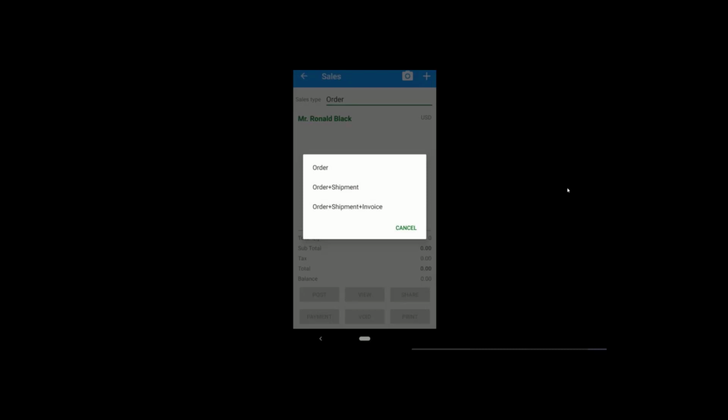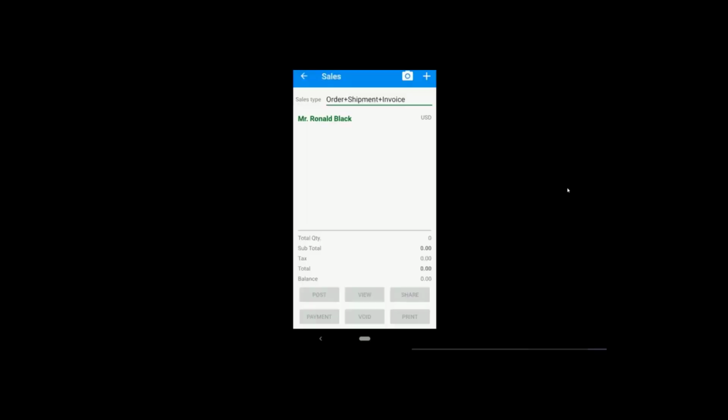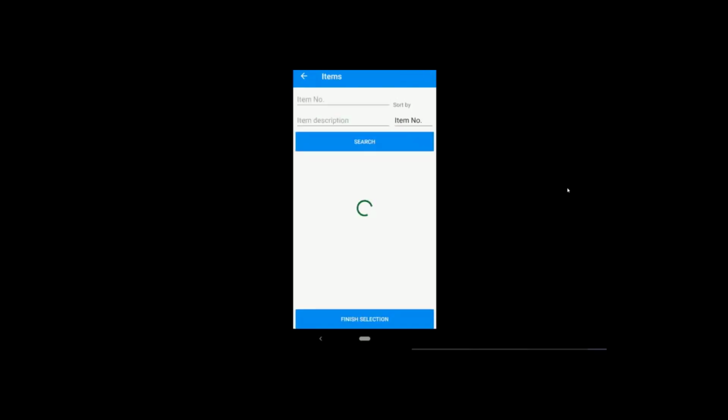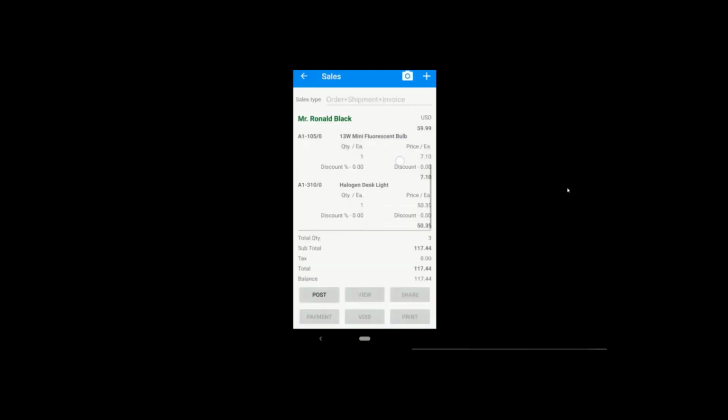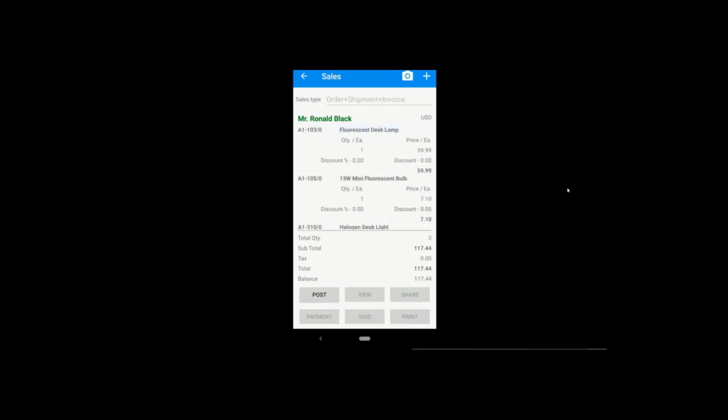I can generate just an order or order plus shipment. Let's say if there are cases where I'm shipping goods, but the back office is doing invoicing, then I can choose the second option. But now I want to also generate an invoice right away. And then let's see, I'll choose a few items. Let's say the customer wants these. And then, of course, I can change quantity, etc. Once I'm done with this order, click post.